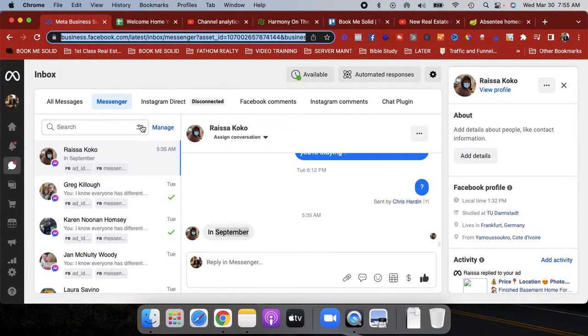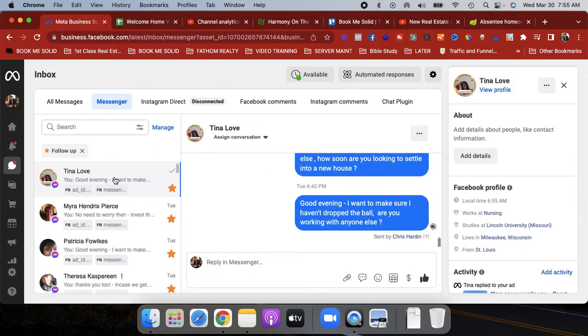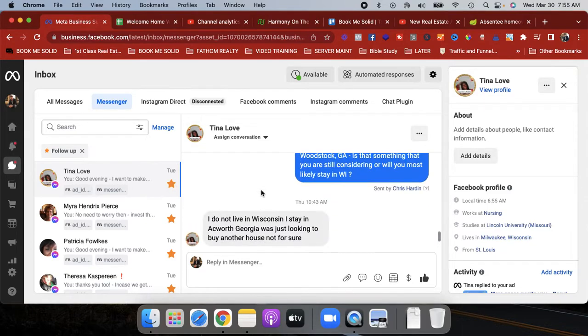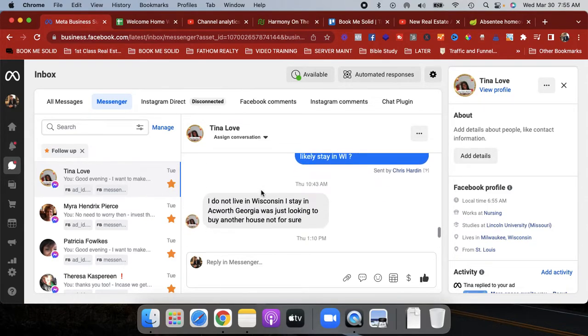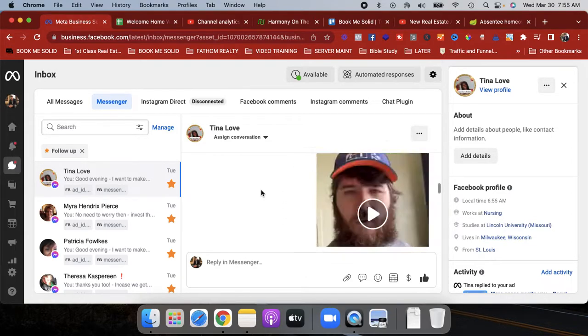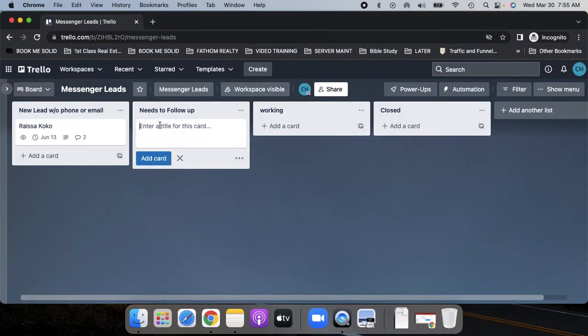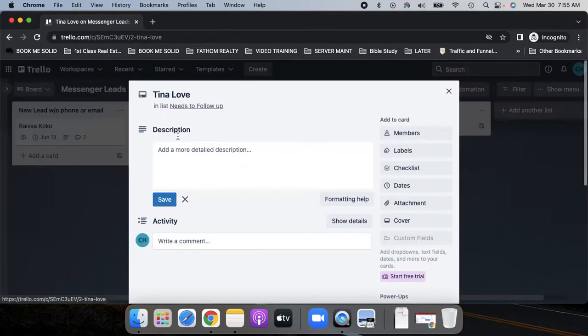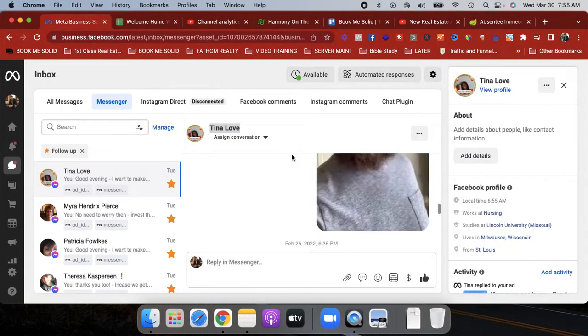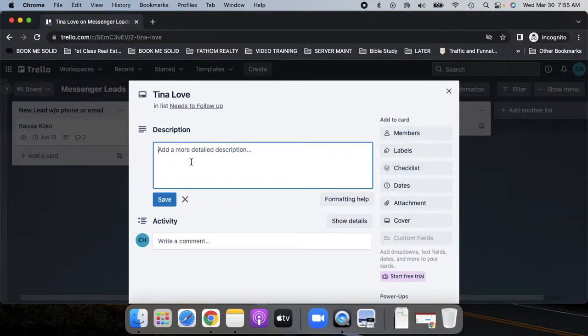So I'm going to do one more where I have more details. So we'll go back over here and we will sort follow-up. This one needs to be nurtured. So we'll take their name, we'll go over here, needs follow-up, put their name in, and we'll go back and we'll get some details. This is the house that they're looking at. Came in from that house.